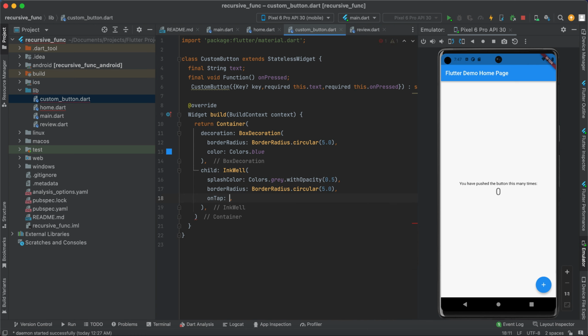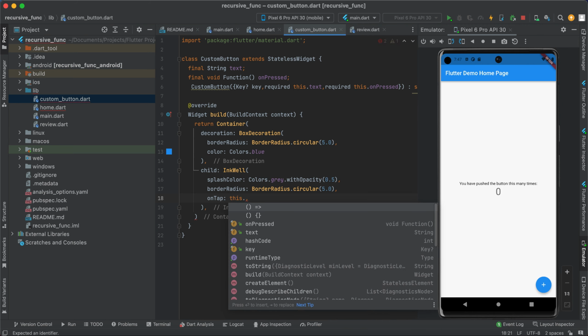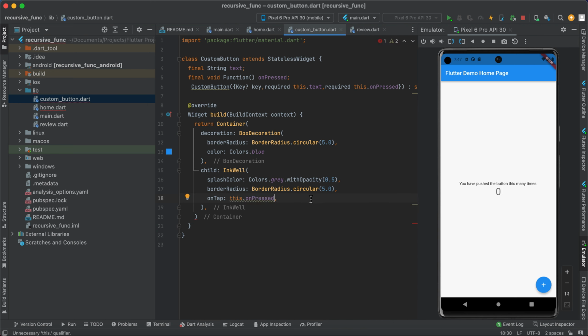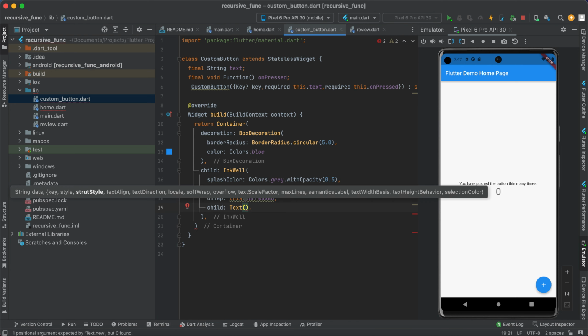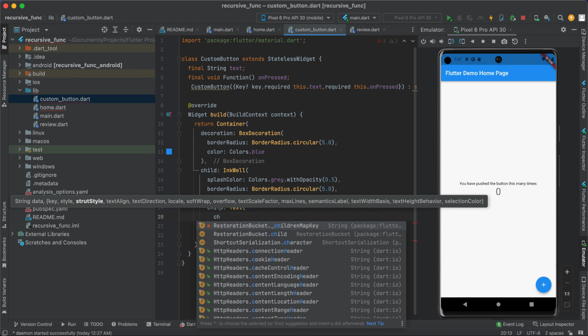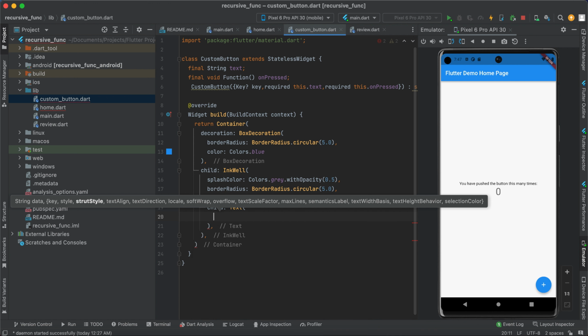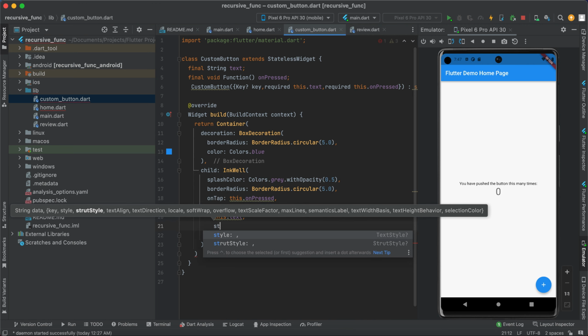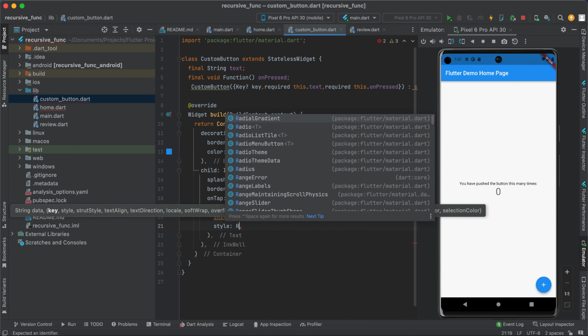I'll give onTap here. onTap is going to be the parameter that we will provide to this widget, and then we are going to define the child here. The child is going to be a text widget. In the text widget we are going to give this parameter, which will be the button name here. Let's give a style to the text inside the button.